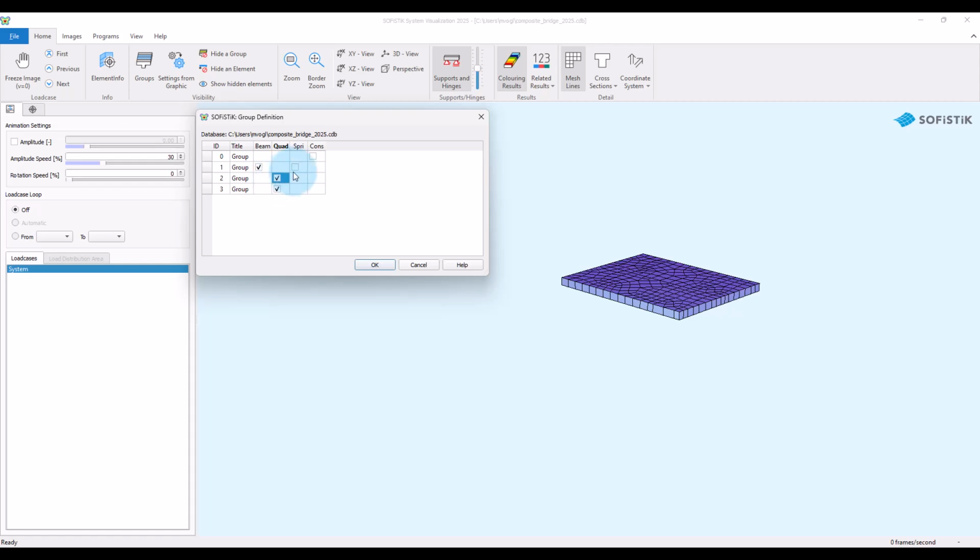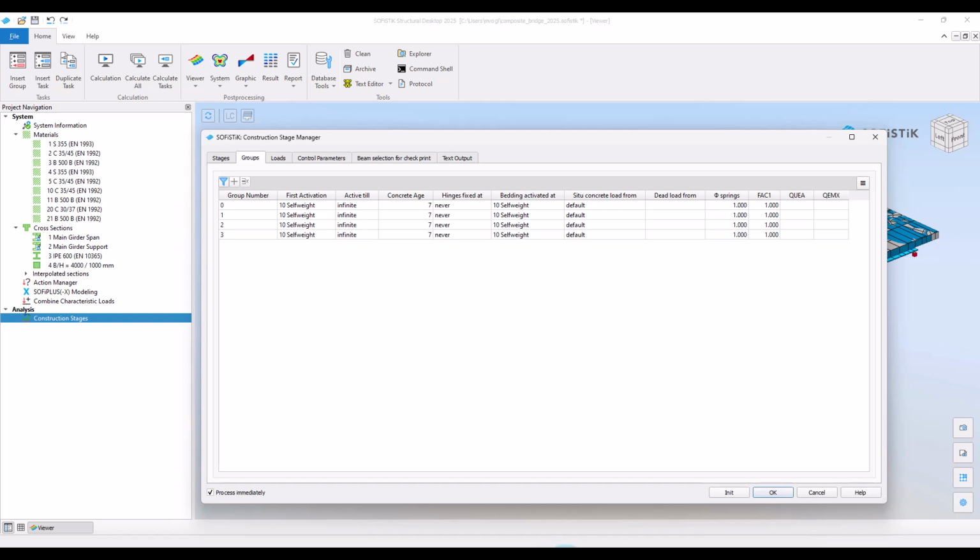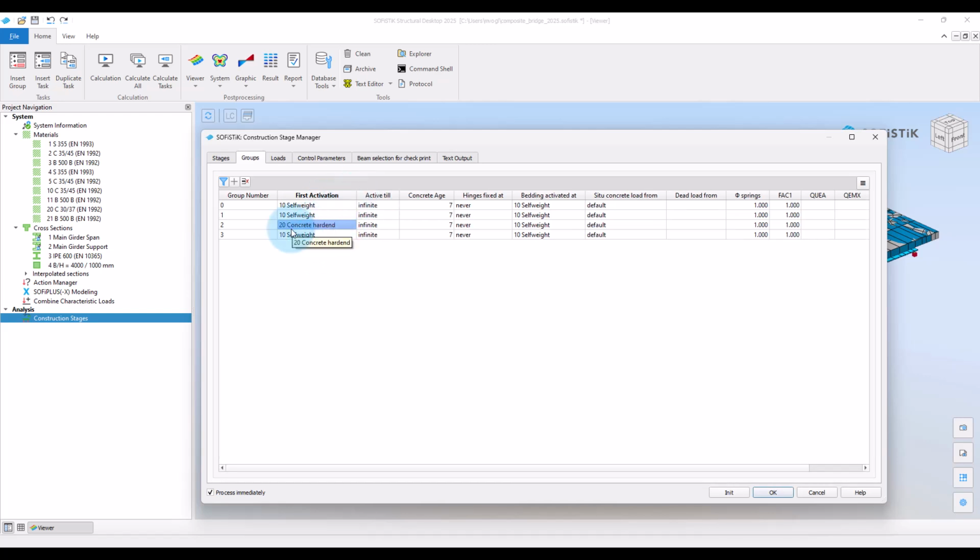Okay, let's do this. So group 0, first activation, construction stage 10, that's fine. Same for the group 1. Okay, now group 2. I would like to have this in construction stage 20, and group 3 should be first activated in construction stage 30. Okay, they all should be active until infinite.